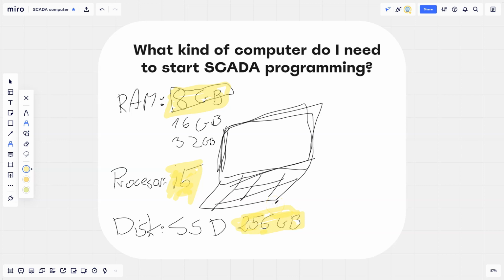Okay, so this is the basics. So if you have the computer, the laptop or the stationary computer with 8 giga, the processor i5, maybe i3 should be enough, but let's say i5 is recommended from me. The disk SSD is 256. You have enough to start.